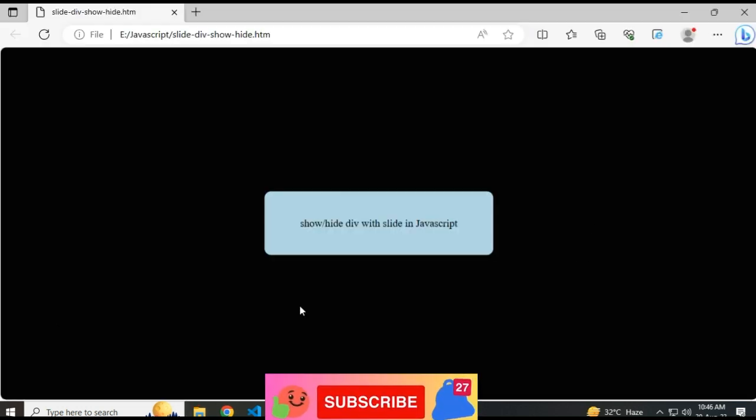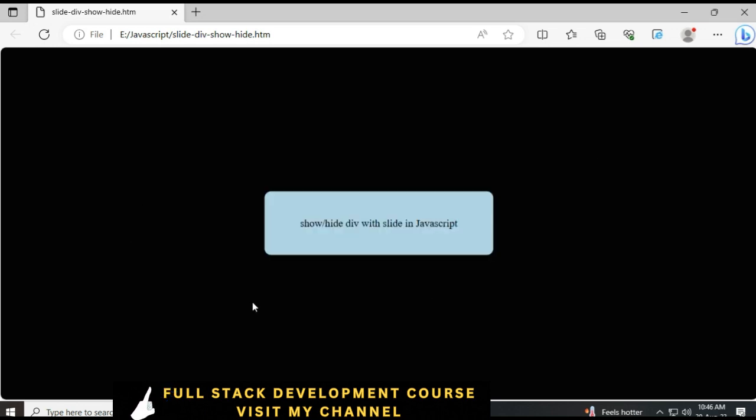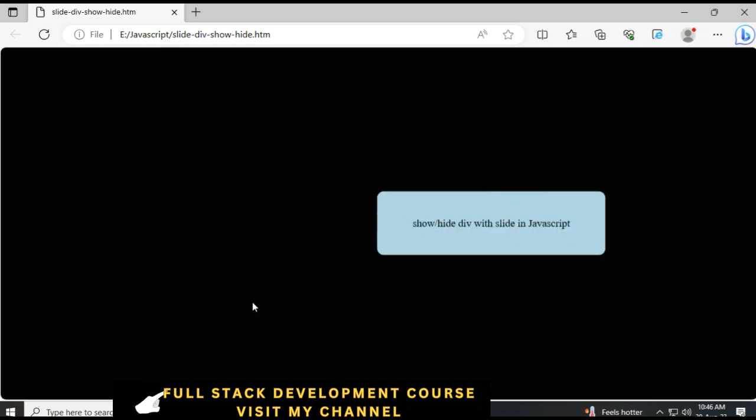See, after 1 second the div container will show, and after 3 seconds the slider animation will move right side to hide the div container. That's it. Again I'm showing. See, after 1 second show the div, after 3 seconds the slider animation will come.